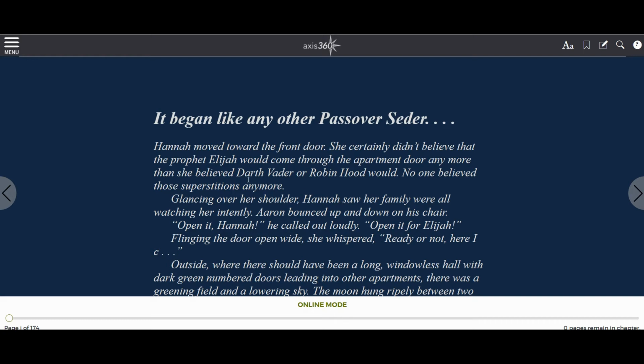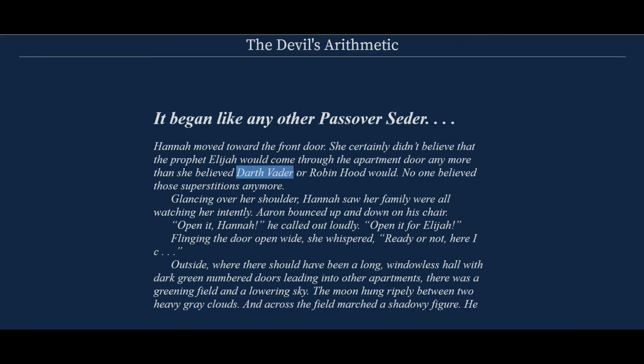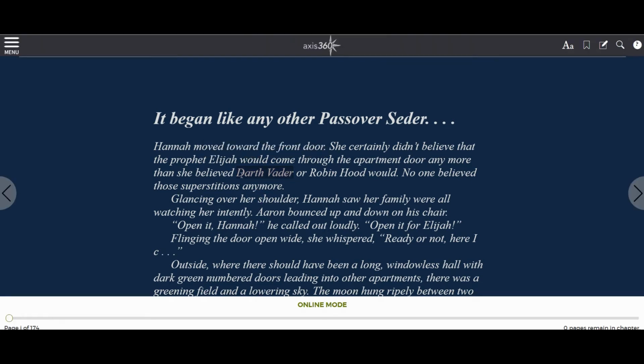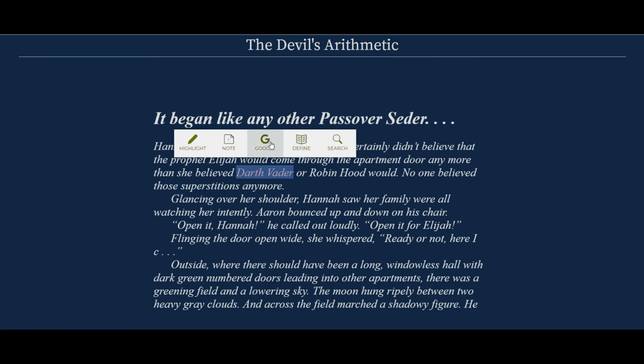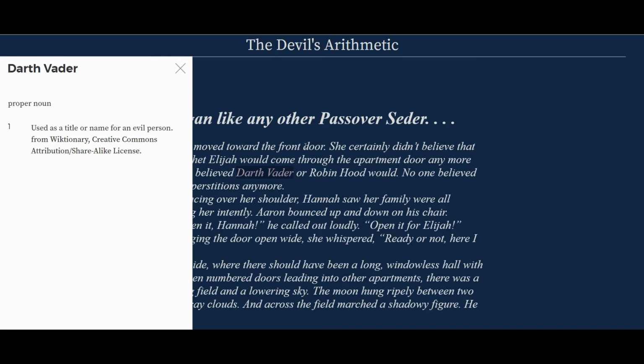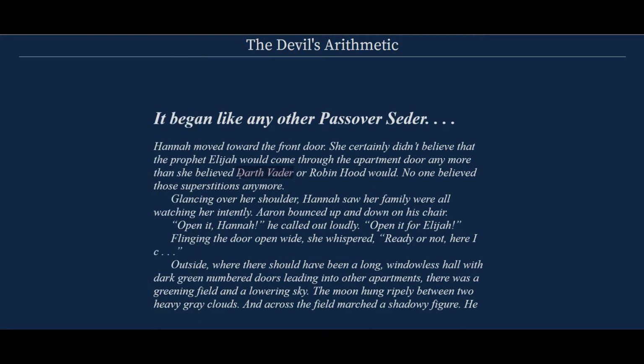Okay. You also have the option to access all the notes and highlights that you might have made. So let's go ahead and do one. Darth Vader. If I highlight Darth Vader, it gives me the option to highlight, where maybe I can change the color. See how I turned it purple? I can highlight it and have Google look it up to tell me what that is or define it. Darth Vader, used as a title or a name for an evil person. So you've got several options there.